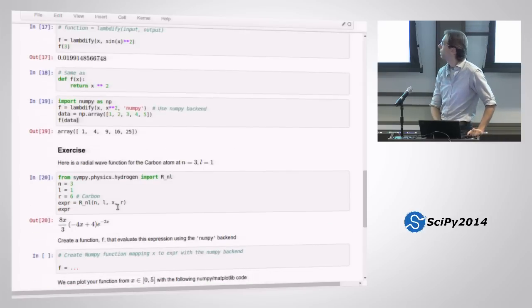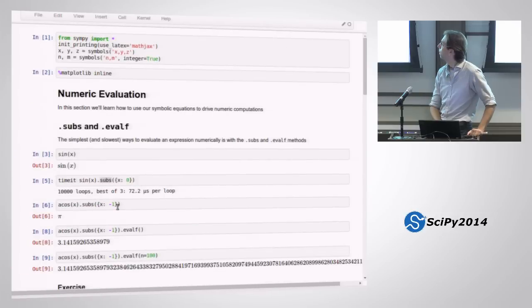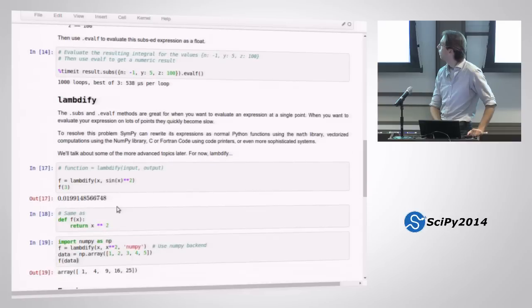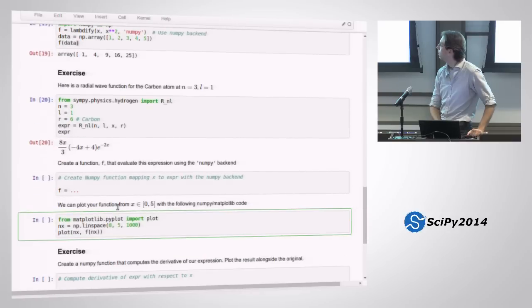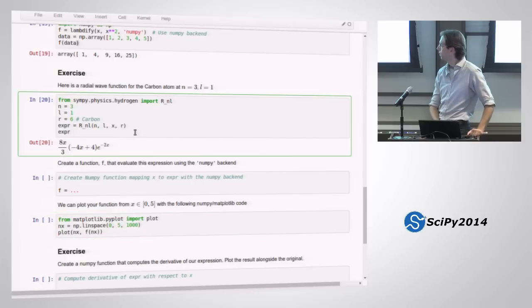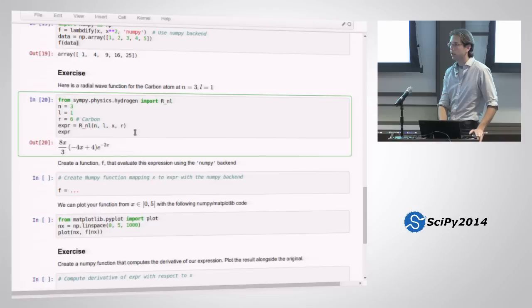I think it's at the top. It's the density of, it's something like a probability density of where the electron lives. Yeah.